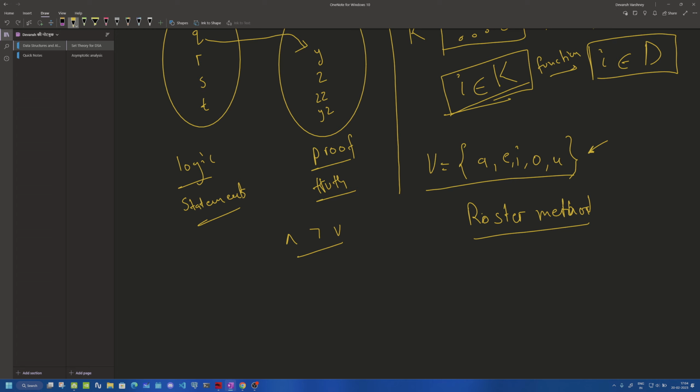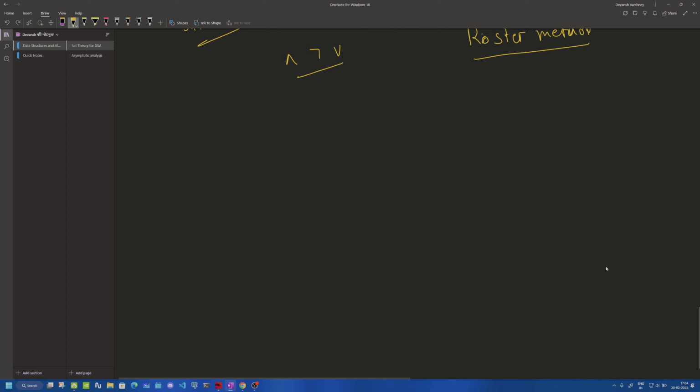Then there is another method of representing a set, and that's called the set builder method. Sorry for the noise, my audio processing is not working quite well. Let me not write this here, let me write it here. Set builder. We are trying to move as fast as possible. So the set builder method is here. Let's take a really quick example: the set of all positive integers less than 10.